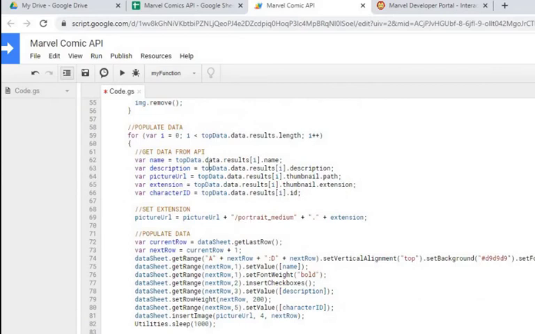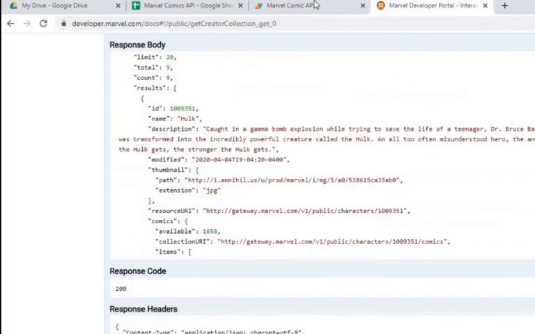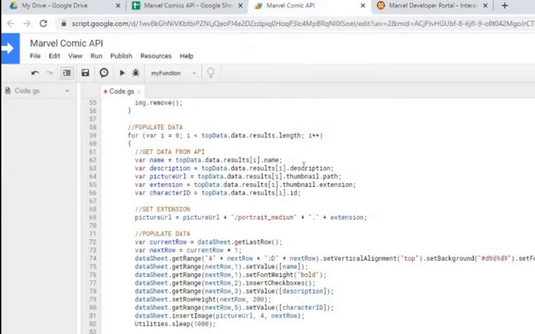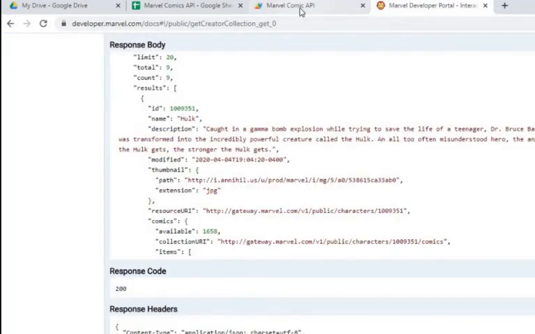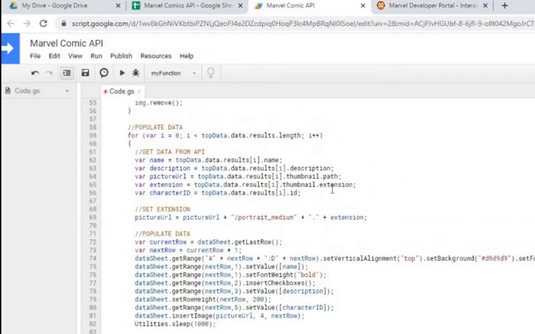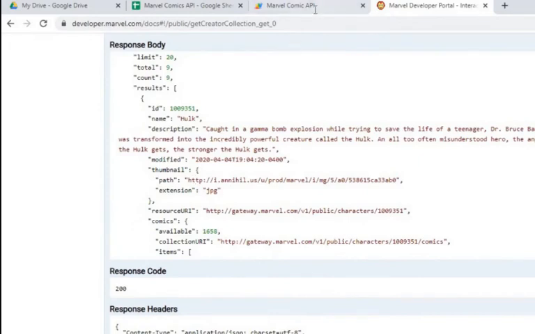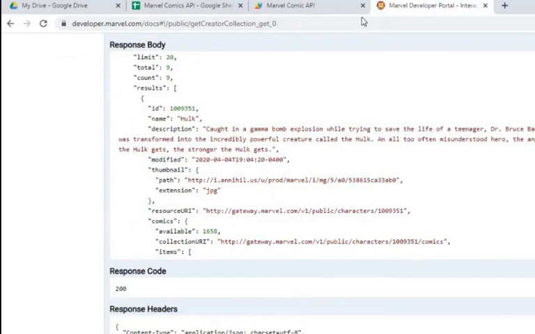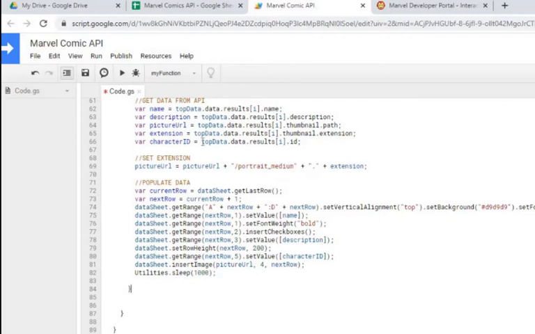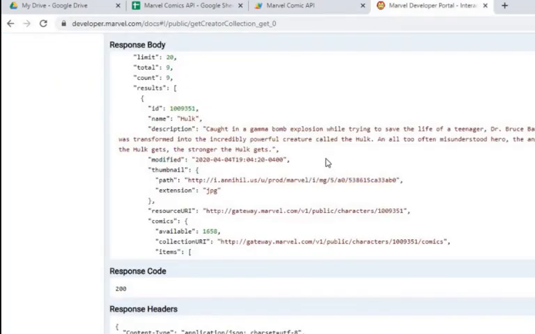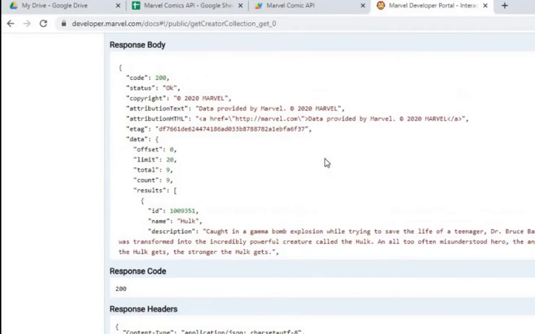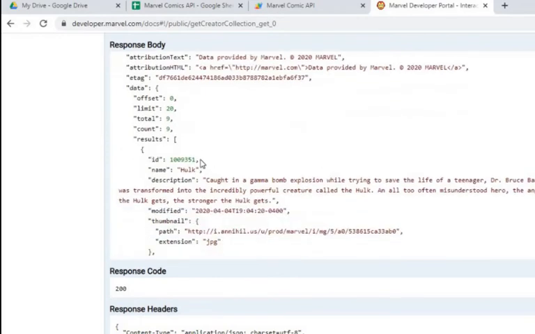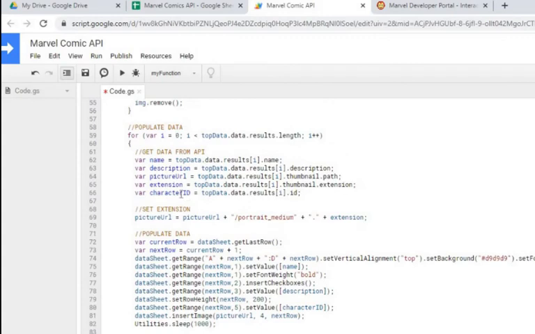So the first one I'm grabbing is results name, which would be Hulk. Then I'm doing description, which would be the description here. And then I'm getting the path and extension of the thumbnail. So I'm going right here, I'm getting the path and extension. And I'm also getting the character ID because I'm going to need that to call for the comics. That is the ID right here, this 1009351. So I'm grabbing that as well.